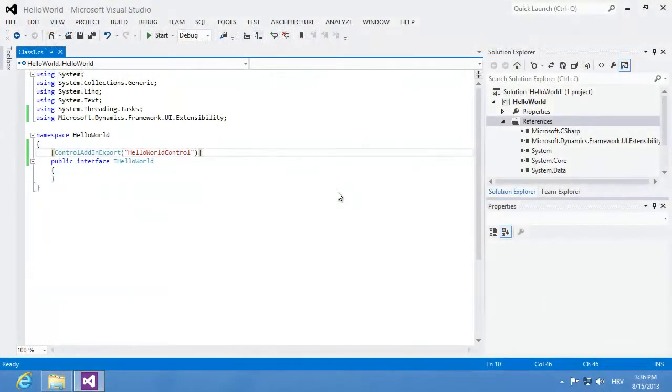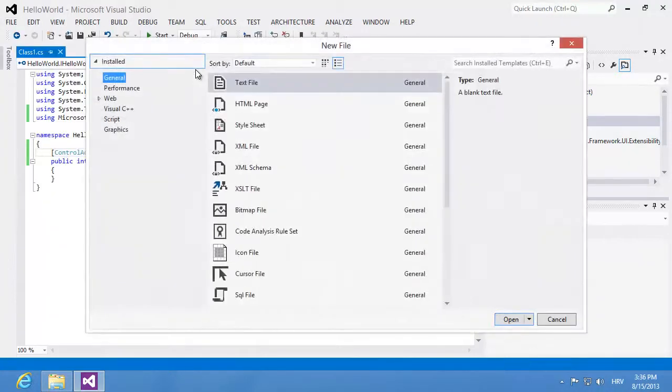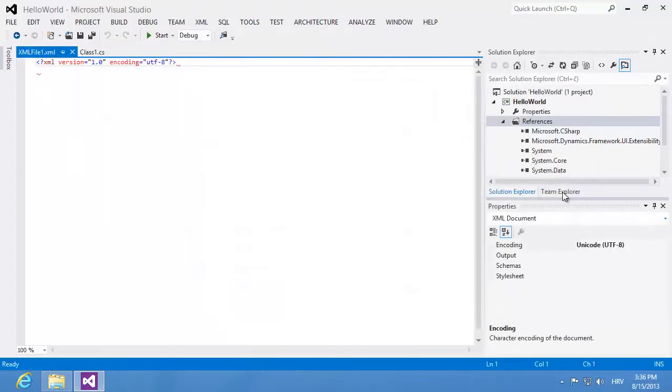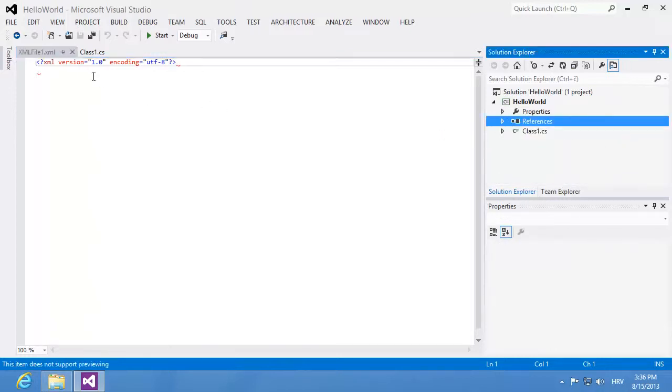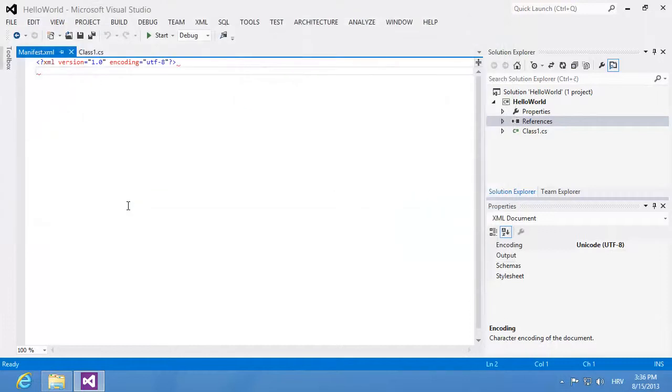The first thing in creating the resource file is to create a manifest file. So I'll create a new XML file. It must be named manifest.xml. So I'm going to save it as manifest.xml. I'm going to click Save, and then I'm just going to put it into my project folder.